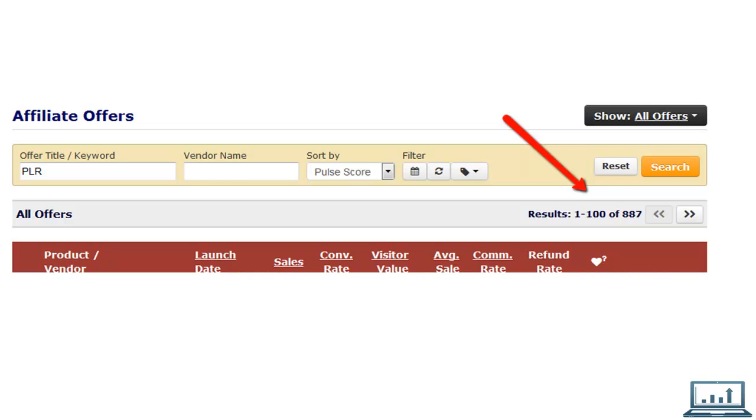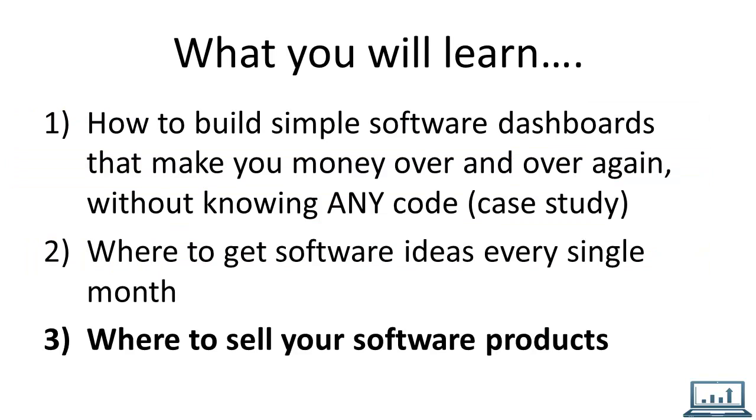I wanted to include this because I did a search in Warrior Plus for private label rights. Okay, so it's searching all the affiliate offers. It was showing 100 listings per page, of 887 result pages. Okay, so just think about that for a little bit. I mean, there's 887 potential private label rights products in Warrior Plus. So there's products all over the place.